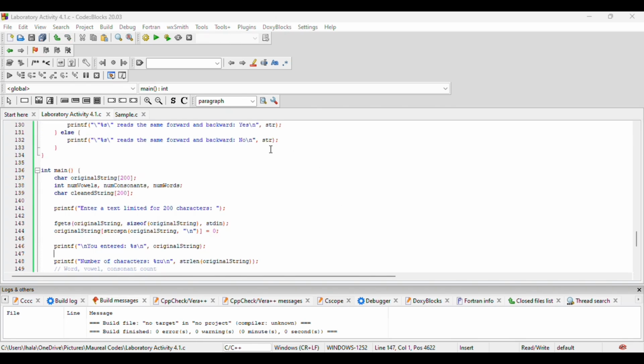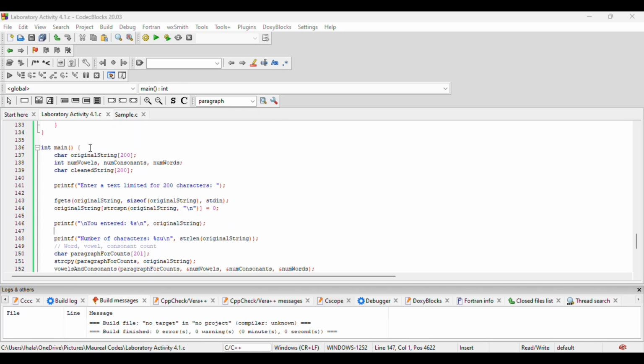This is our main function, our int main. As you can see, we declared three kinds of variables. First is the original string, where we store the user's input. Then we have our ints for counting the number of vowels, number of consonants, and number of words. And lastly, we have our clean string.